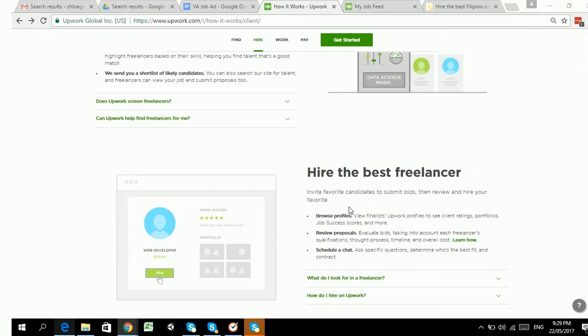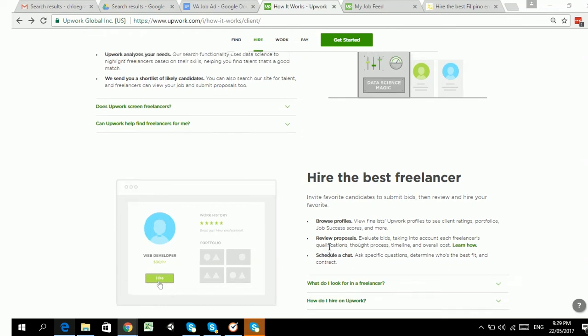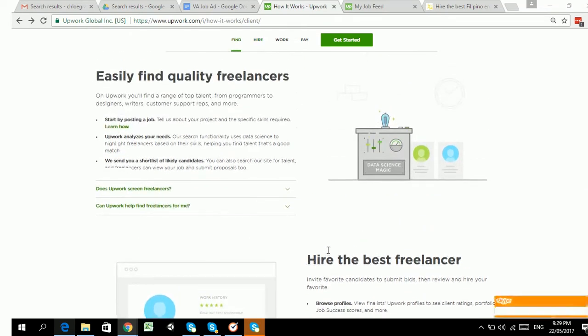It is easy to use, posting of jobs is also free, and you can hire and pay your freelancers using their features. What's good about Upwork is that there are millions of freelancers subscribed to the site. You can invite favorite candidates to submit proposals or bids, then review and hire your professional or your favorite freelancer.